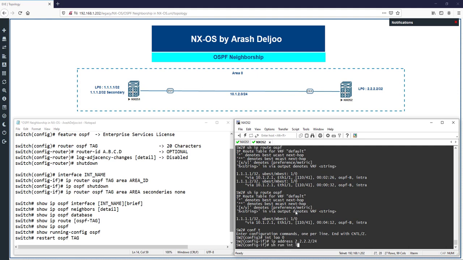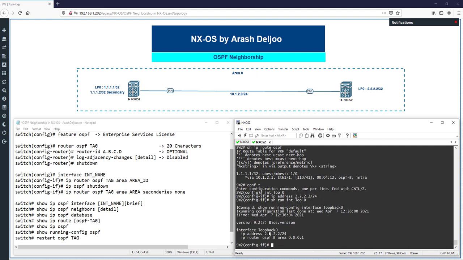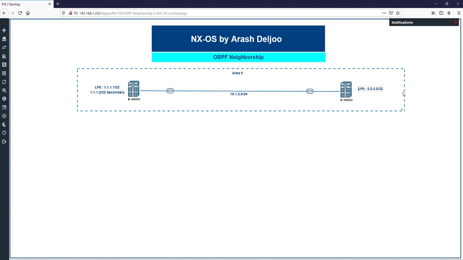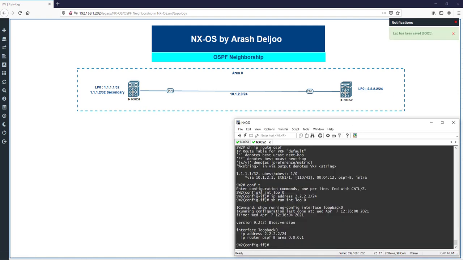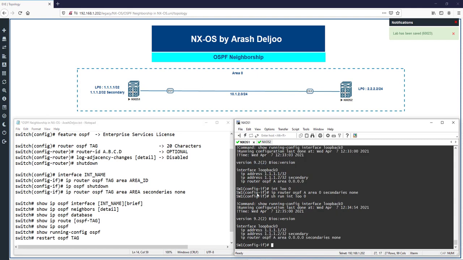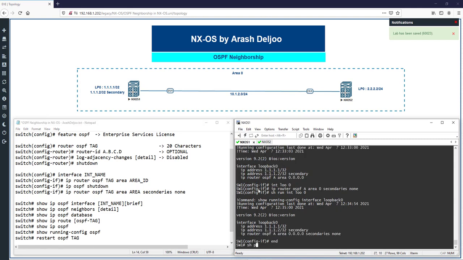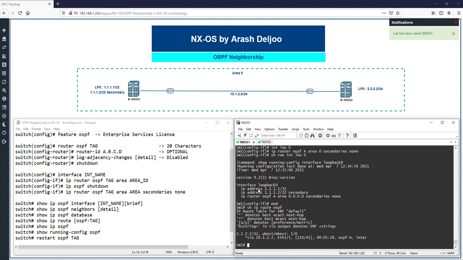Show run interface Loopback 0. Look at here. The IP address of this interface now is quad 2/24. And let me check NXOS1 or switch 1 in the routing table, show IP route received from OSPF. Look at here, we receive quad 2/32. This is the default behavior.